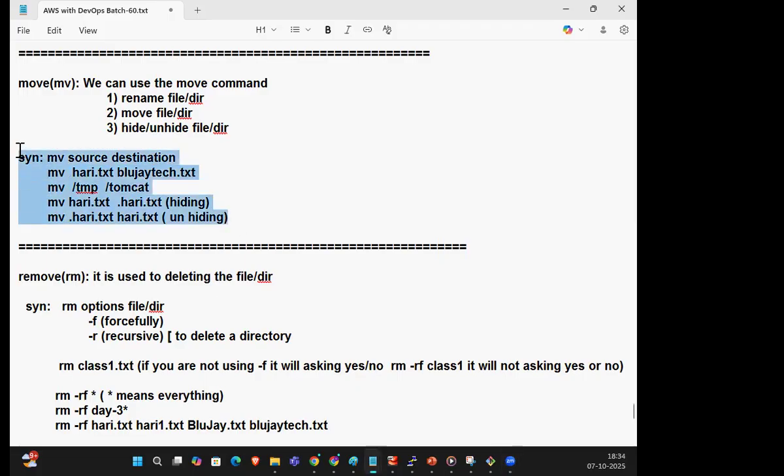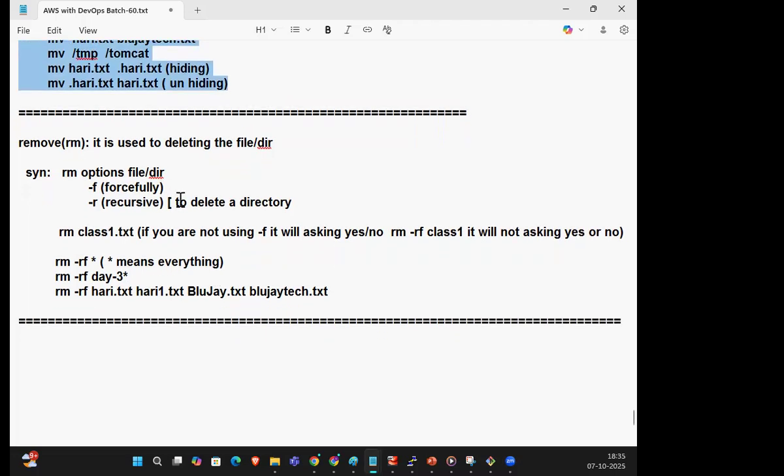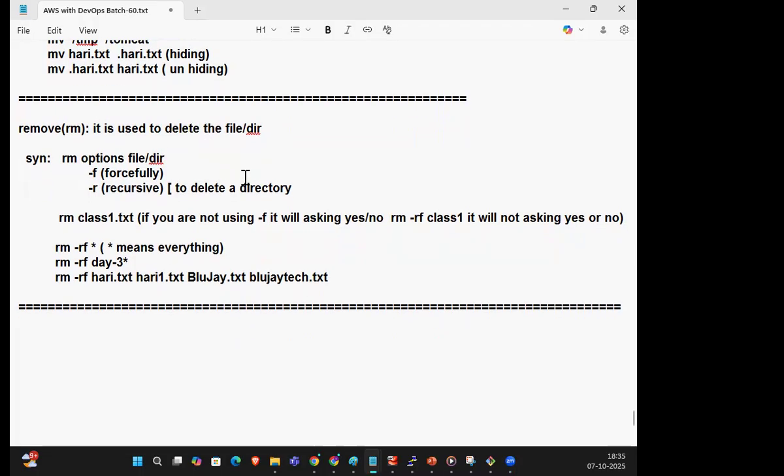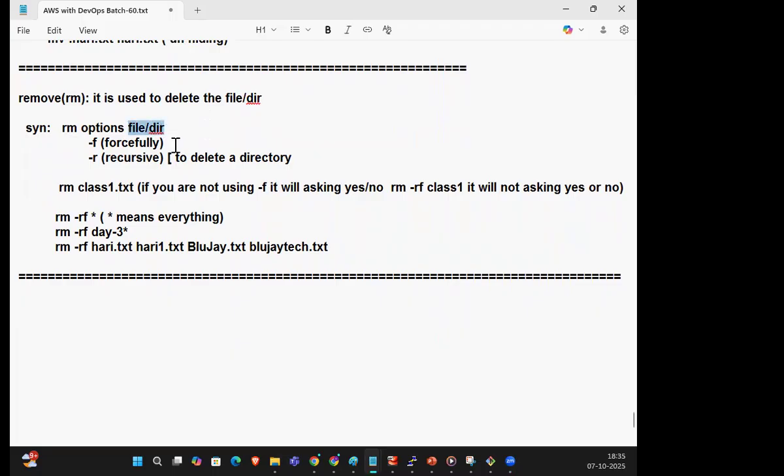Okay, so now you understood the hiding and unhiding. rm is nothing but remove or delete. It is used to delete a file or a directory. The syntax is rm, option, file or directory. Hyphen f is nothing but forcefully.